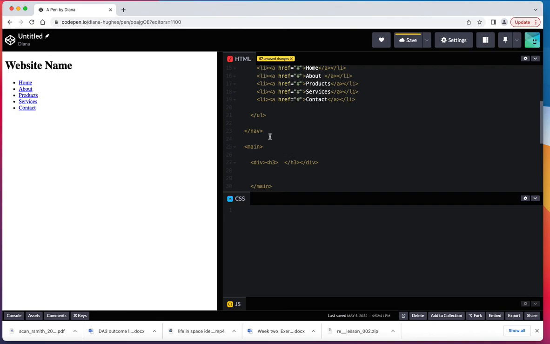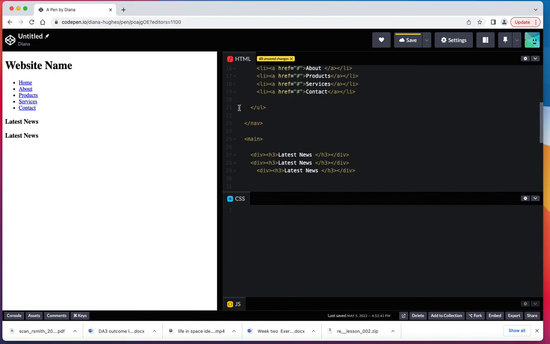And we'll have latest news, latest news, latest news. Latest news, and we're going to copy and paste. Features and offers. So features and offers.